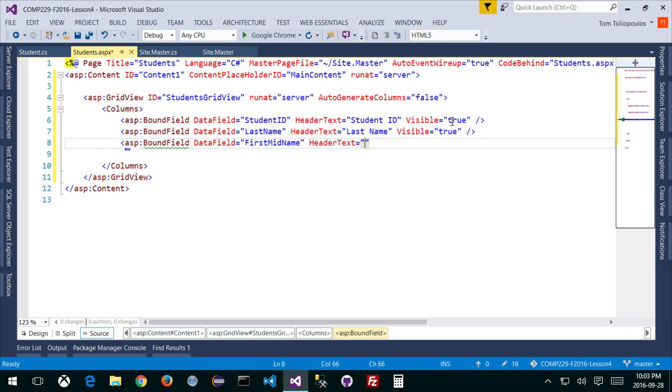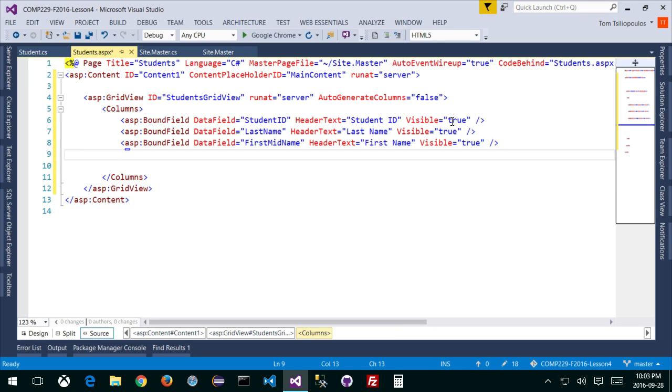And my header text is going to be, instead of first mid name, just call it first name. First name. Visibility is equal to true. Again, by default it's true, but I'm making it explicit for a reason. Later on we'll find that out.